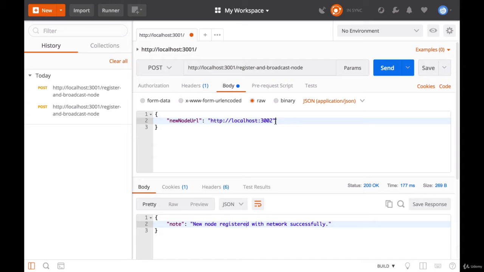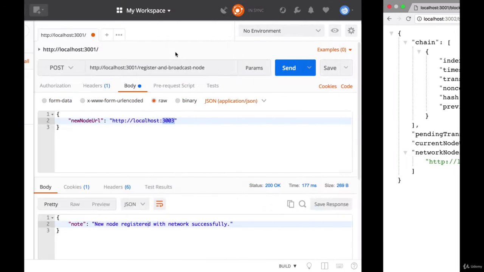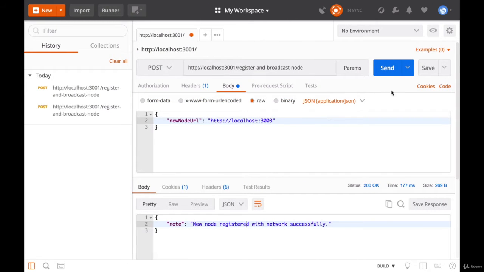So here, we're going to change 3002 to 3003, and we're going to make a request to our node that's on 3001. What this should do is register our node that's hosted on 3003 with all the other nodes in the network. So 3003 should register with 3001 and 3002. Let's send this request and see if it works. Cool. So it looks like it worked. Let's check.